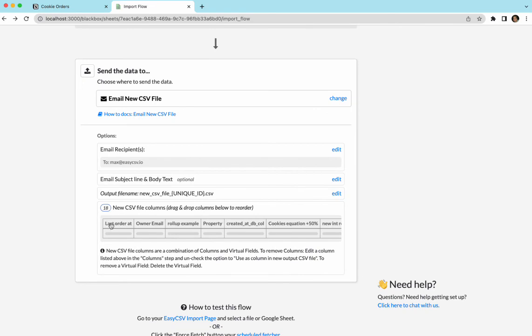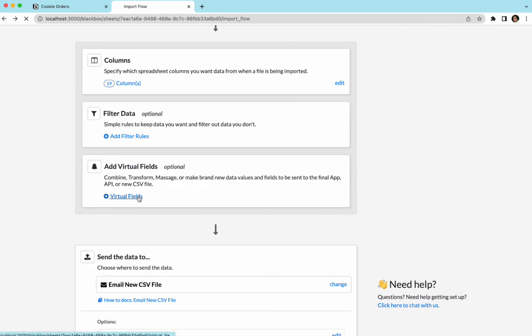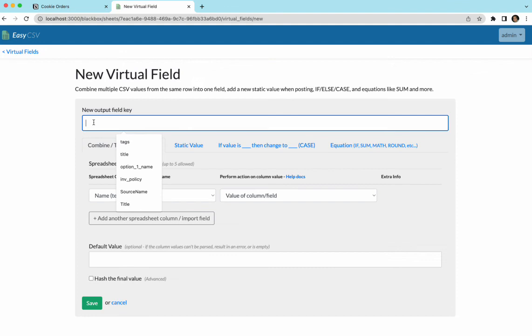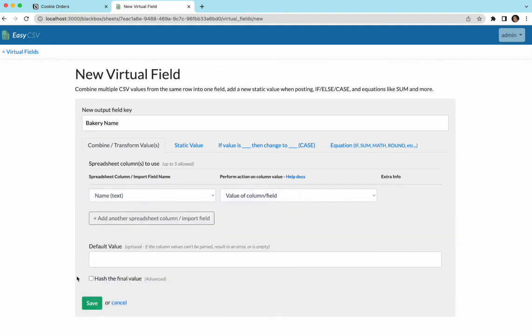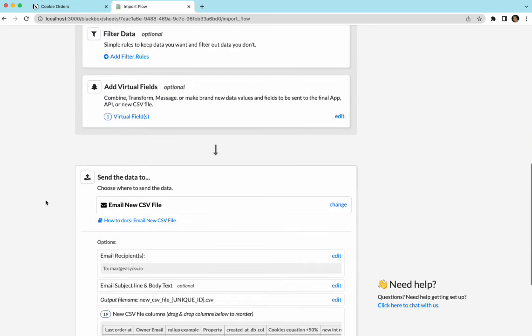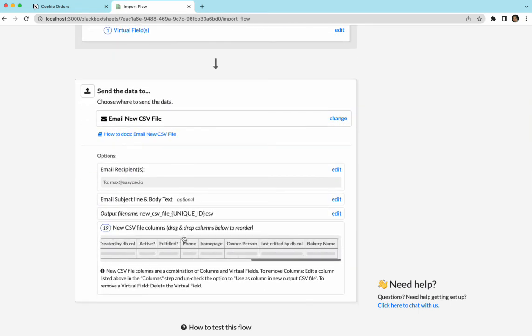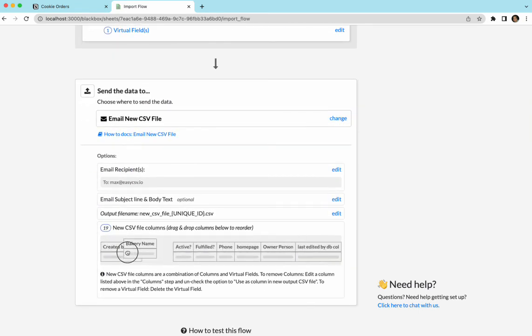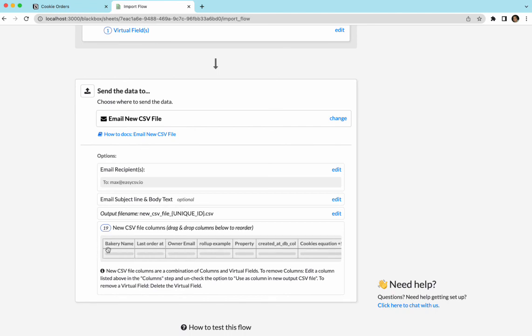In our case, we got rid of name, right? We're not sending name, but we want to send another column and we need to name it bakery name, but we need to use the value of the name column. And so we just made a virtual field where the column name will be bakery name, but it'll use the value of name from Notion. And you'll see down here that was added all the way down here. We're going to drag it back to the front. Cool. So now bakery name will be the first one. That's a virtual field, and it'll be created.